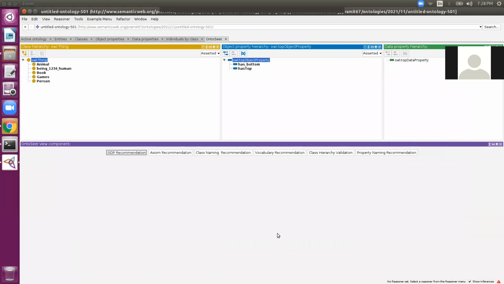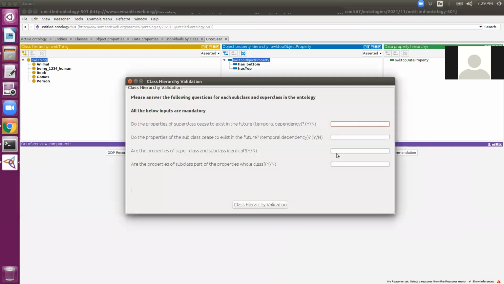Another important aspect of ontology development is class hierarchy validation. Ontosphere validates these according to the OntoClean features of rigidity, identity, and unity. In this video, we are not going into describing these properties. For class hierarchy validation, please click on the class hierarchy validation button. A window will open up. Ontosphere asks a few questions. The user just needs to answer each of these questions with Y or N. Each of these questions is mandatory for getting an output.